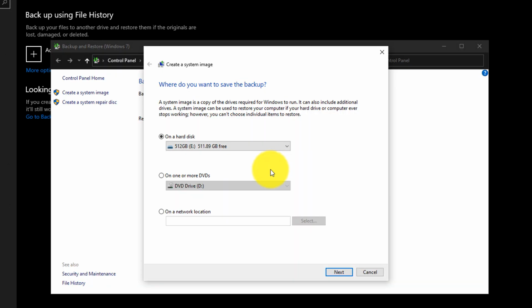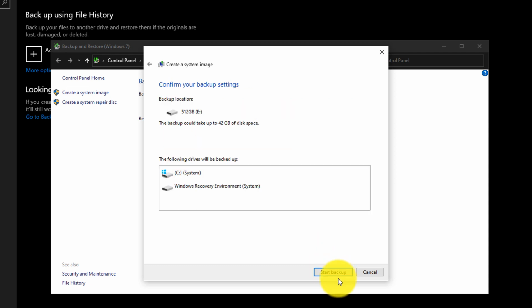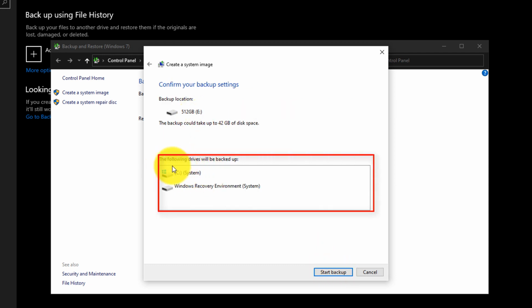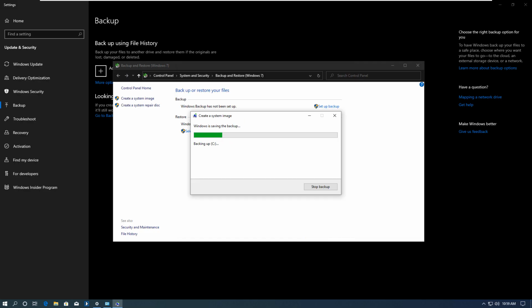And now we can just select this drive and click Next. Windows offers you to back up drive C and also the Windows System Recovery Environment. And all you need to do is just click Start Backup.